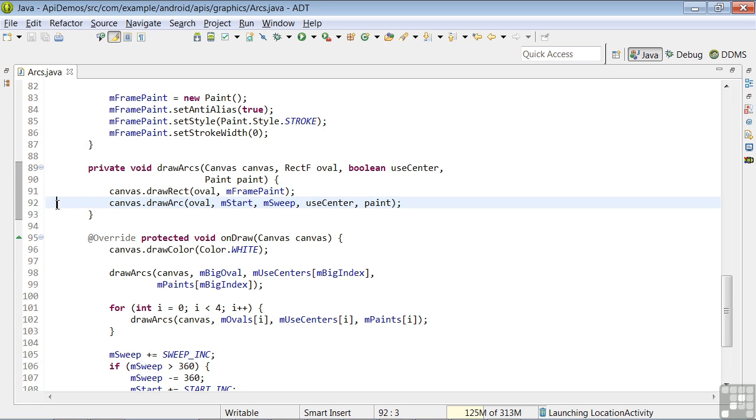It uses 5 parameters. Oval is used to define the shape and size of the arc. mstart, the start angle in degrees where the arc begins. msweep is the sweep angle in degrees measured clockwise. Use center, if true, includes the center of the oval in the arc. And paint defines the characteristics used to draw the arc.